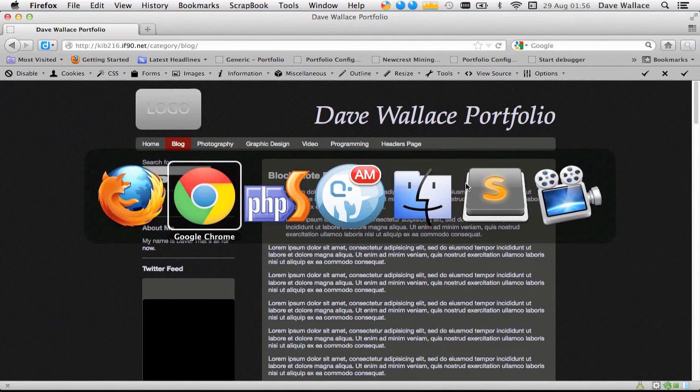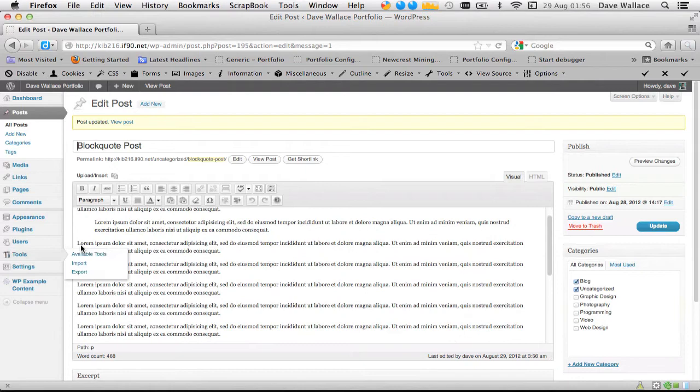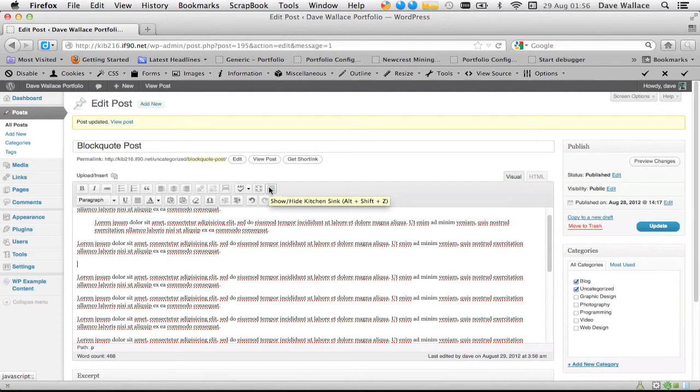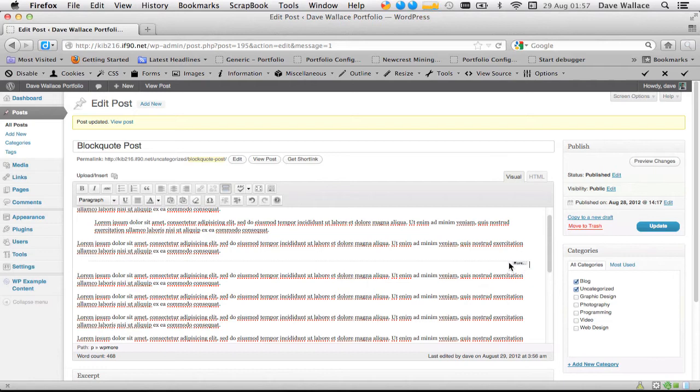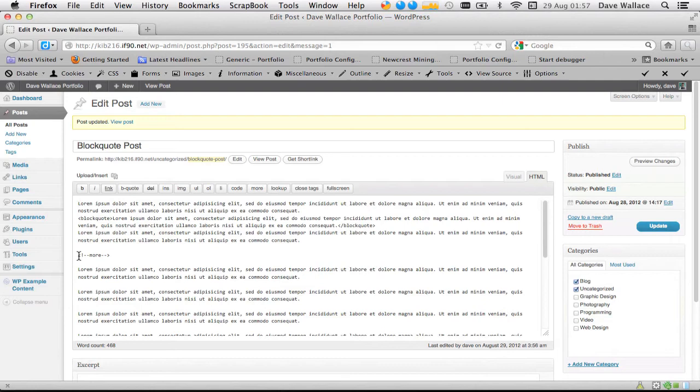So the first way I can create an excerpt is, in the editor window, I choose a location where I want the post to be broken up, and I insert this thing called a more tag. There's this button here on the editor which looks like this, and if I click that, you can see it inserts what looks like a little line break with a little more tag there. If we look at the HTML, you can see that really all this is doing is inserting an HTML comment with the word more.